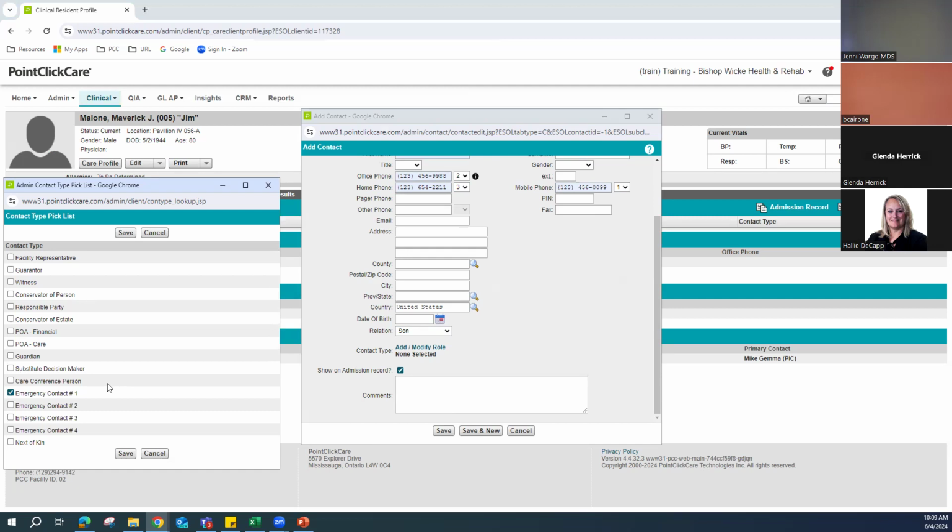It could be that they are, if he didn't have family or something, maybe a guardian, a state guardian or something like that. The bottom line is I want you to choose here everything that you know is for this resident. So you can choose as many or few of these that apply.